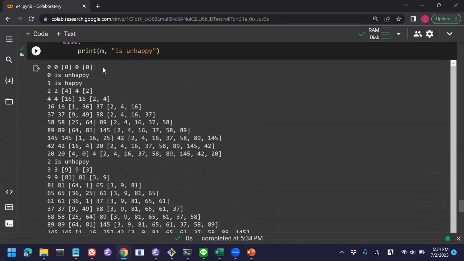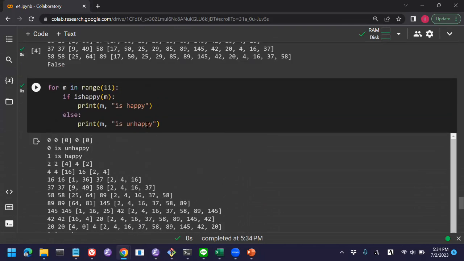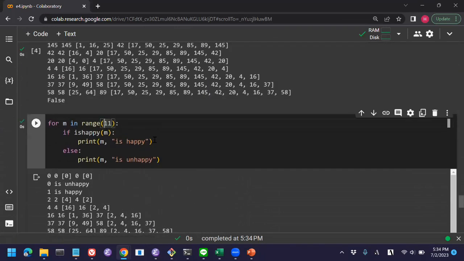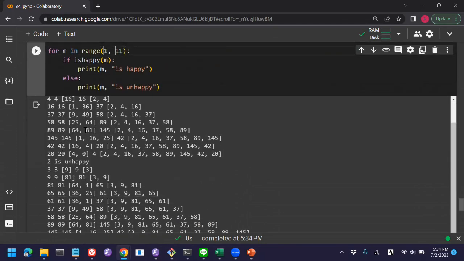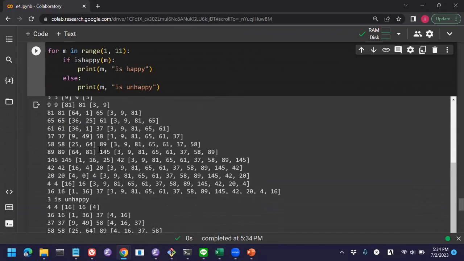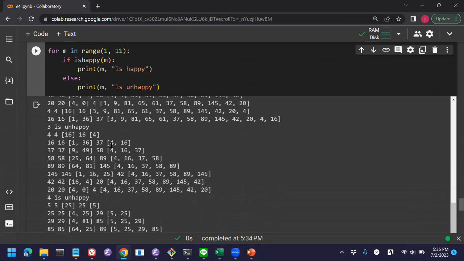But let's check. 0. We should start from 1. Okay, 1 is happy, because yeah, it's all. 2, starting from 2, yeah, unhappy because we have 4 here. About 3, 3 is unhappy too because we have 37 here. Okay, 4 is unhappy too because we have 4 here.